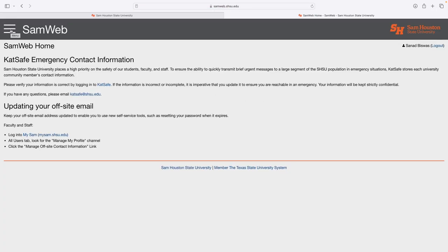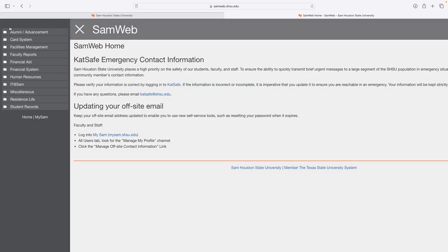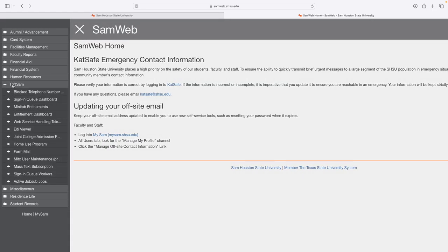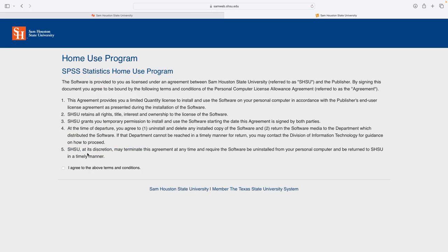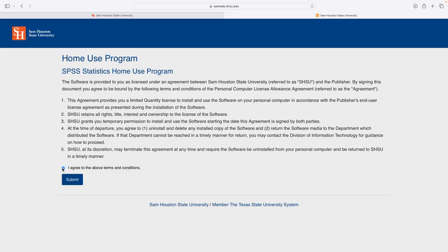and then you have to go to this menu bar, this three-bar icon, click here, then IT at SAM, select this one, and then you have to go to home use program, select this one, and then the software that we are interested in is SPSS Statistics, right? So select this one, then you have to agree with the terms and conditions, so select that you agree with the above terms and conditions, and then submit.